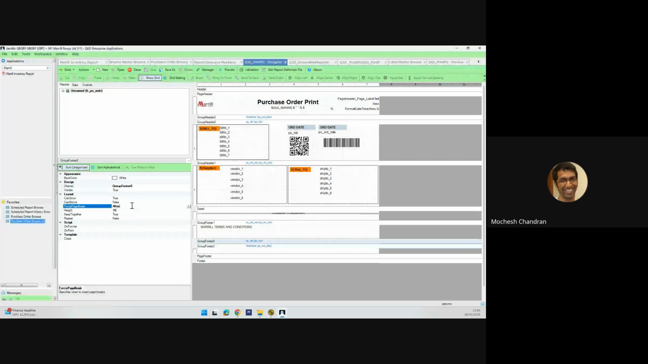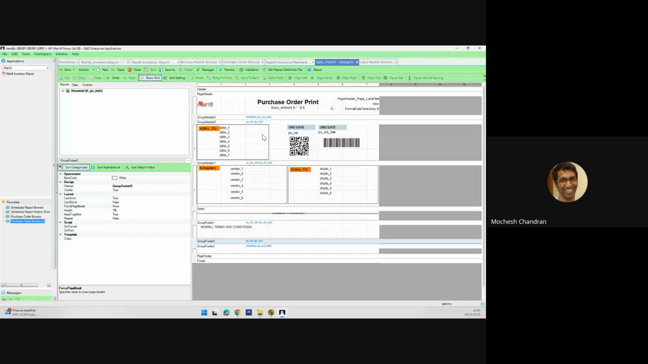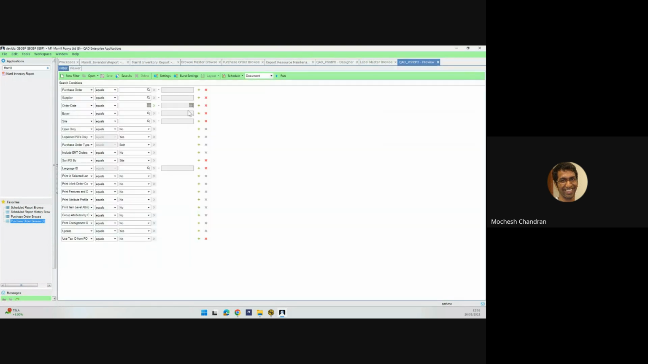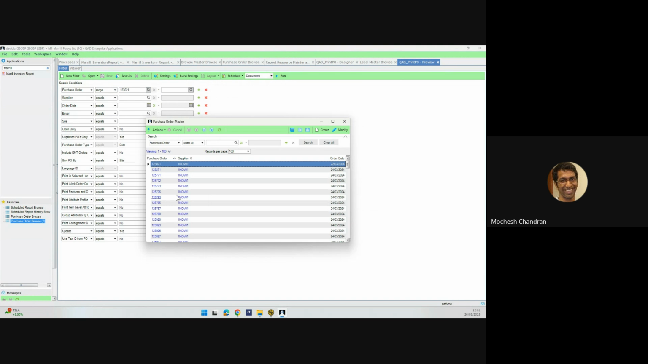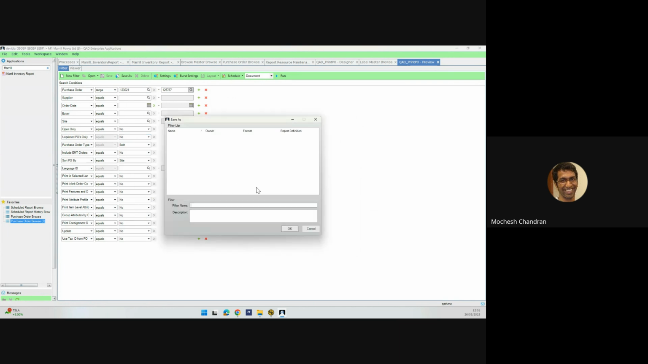I had this page break, that's why it's adding one more page. So let me just run it again, and I'll say no. And I'll go ahead and save this range.